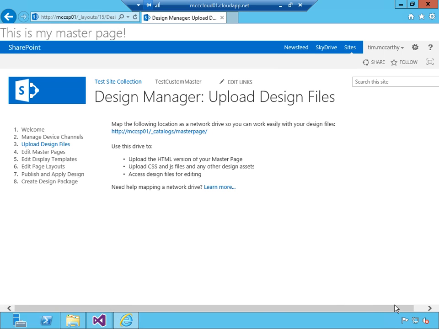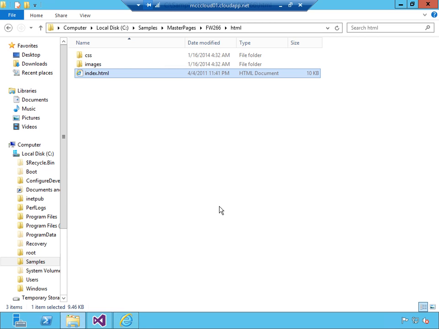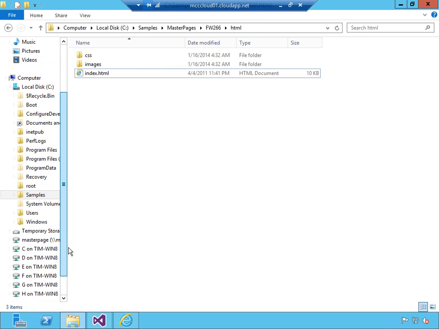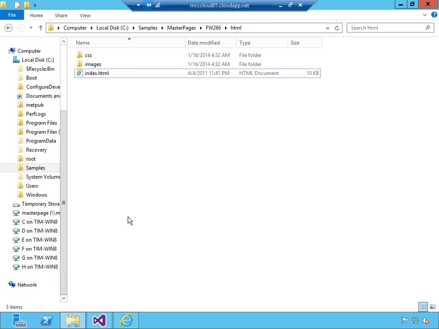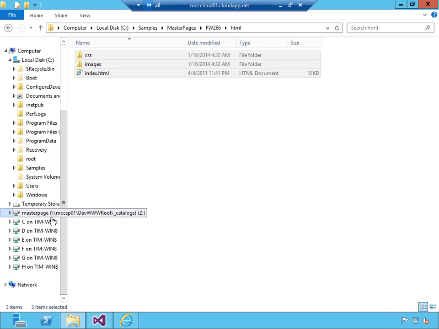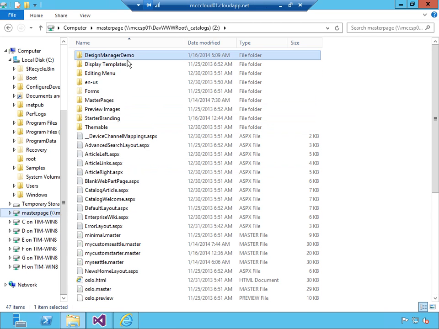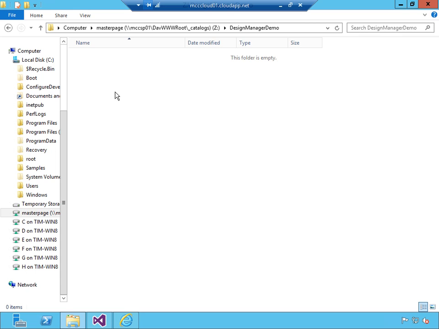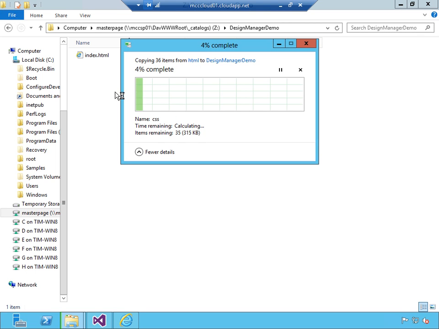Okay, so the way we can do that is I'm just going to copy these. So we have our mapped drive. So I'm going to slide down. I've copied all the sample pages here. Now I'm going to go to my mapped drive. I'm going to go into that folder that we just created and just copy everything in there. So it's nice and easy. That's why you map the drive here to the master page gallery.